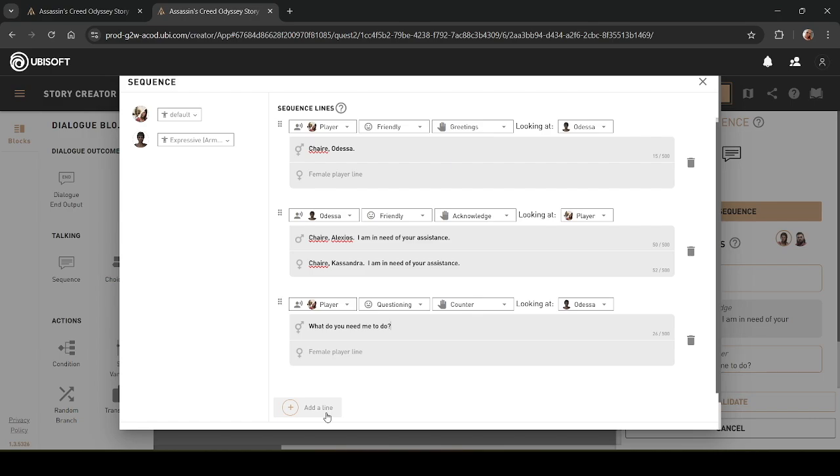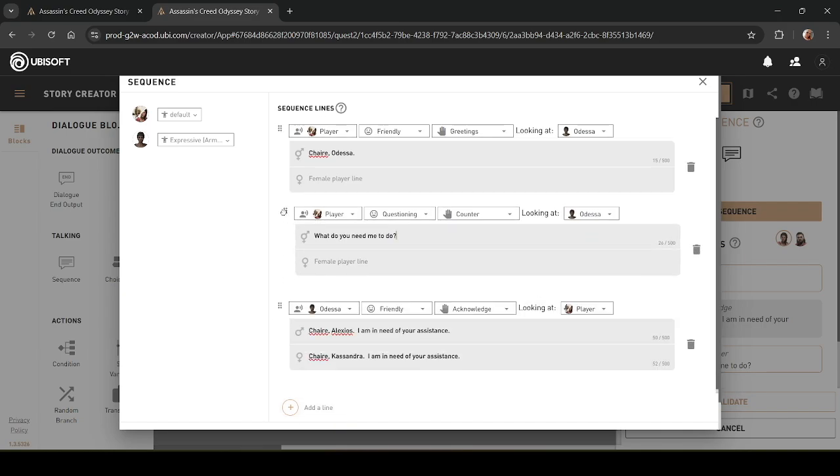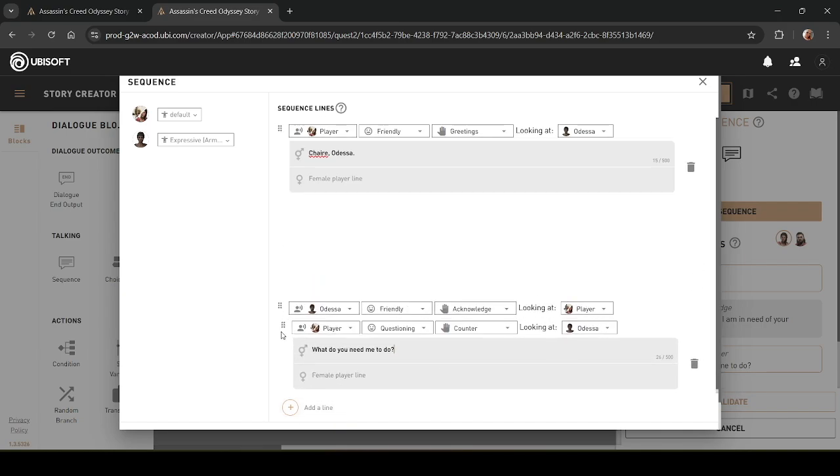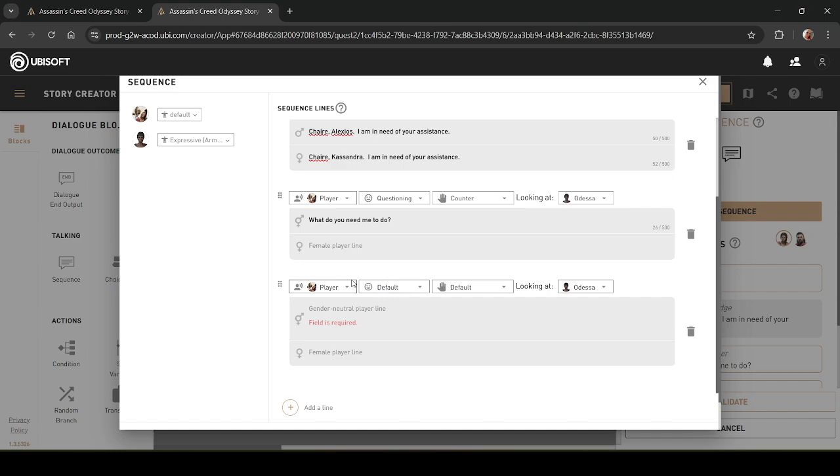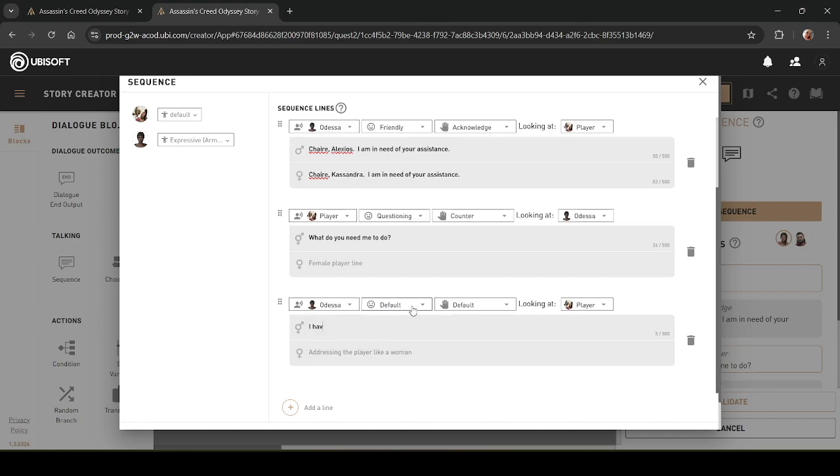Sometimes it's also good to test these out, and if you don't like how they look, you can always change them. Another point here, you can move this around if you accidentally put somebody somewhere else. You want to move those dialogue blocks, you can. So what do we need to do? Dessa says that I have a list of malakas for you to kill.